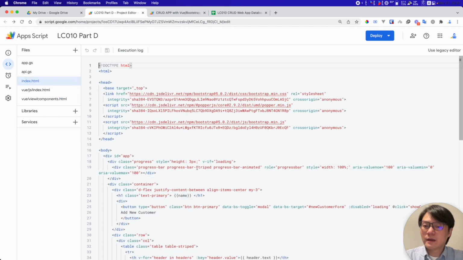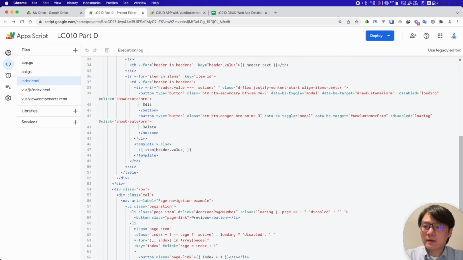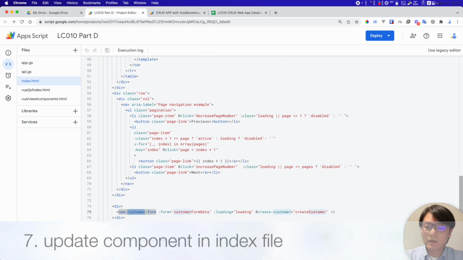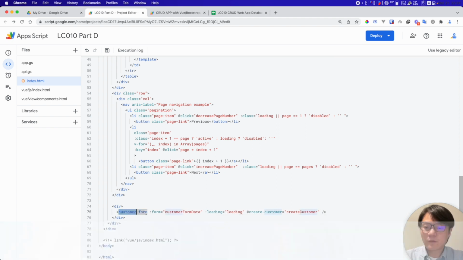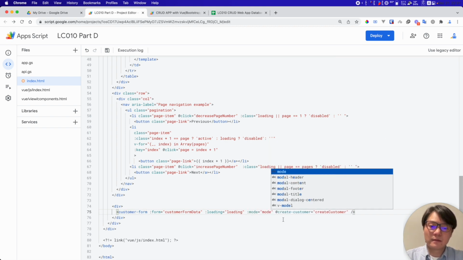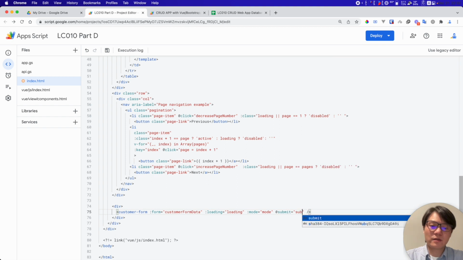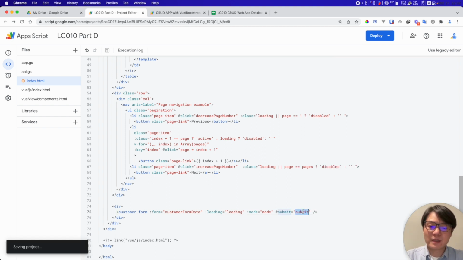And in this index.html file, we have this component. So remember, we removed this new dash. So right now the customer form is our component, and we added a mode here. So this mode, and also this is not the create customer, which is a submit. And we'd like to change this function to a submit function. Okay.